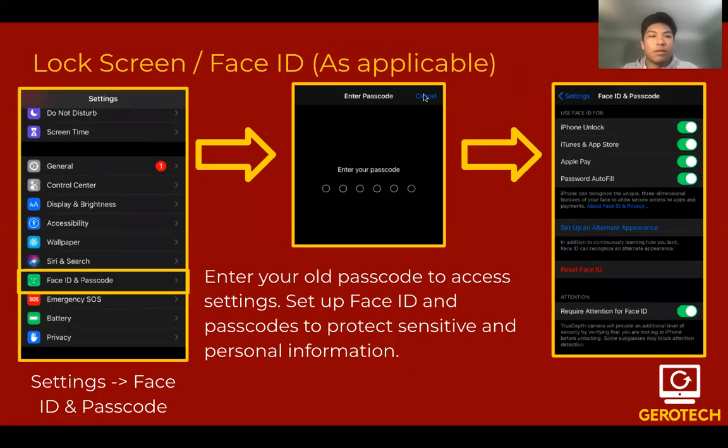And the final thing I'm going to talk about is lock screen and Face ID. This is as applicable. If this option doesn't come up for you, it may just not be on your phone. But always remember to use a passcode on your phone. Obviously, you don't want anybody just picking up your phone and getting all of your information. Face ID specifically, for many iPhones, you could use it for iTunes or for paying for certain things, or if you need to unlock your device.